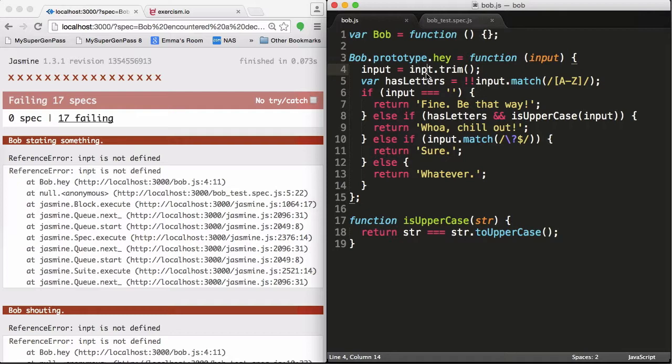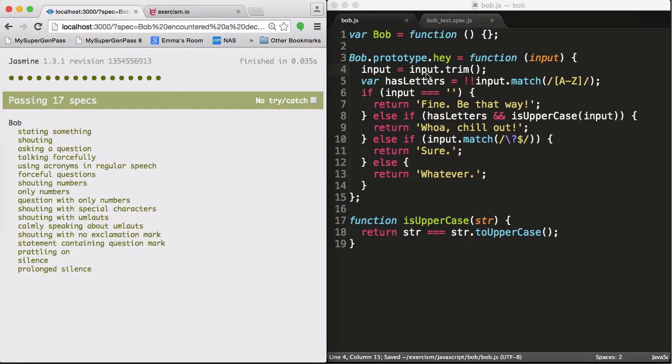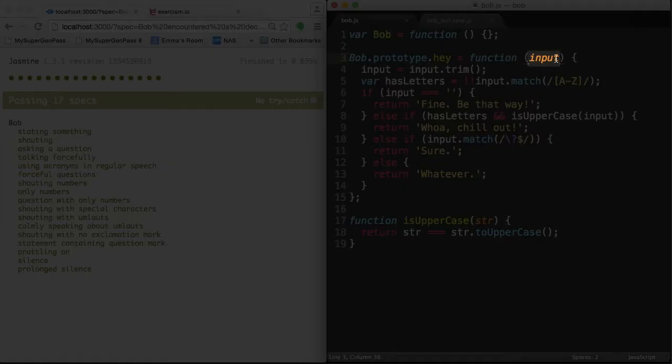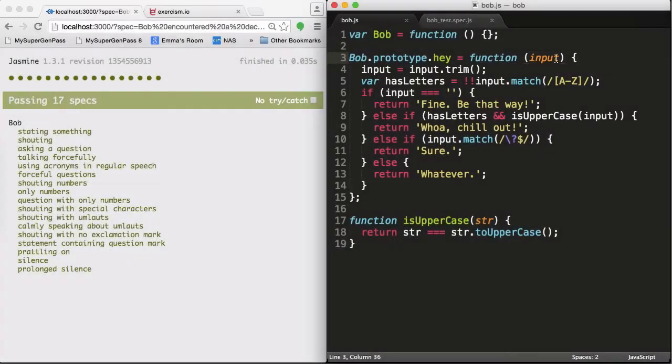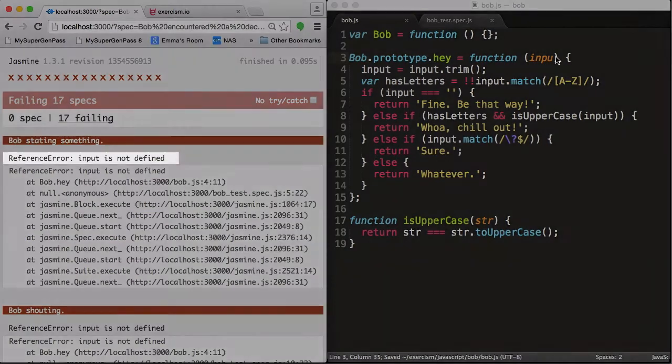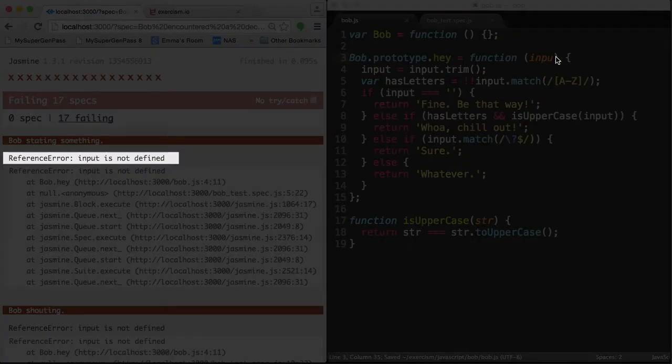Okay, let's try something else. First, I'll revert that mistake and let the tests go green again. Now, what happens if I misspell input over here this time? Let's see. And this time I get reference error, input is not defined. Now looking up the error location, that is line 4, column 11, exact same as last time. But this time we don't have a misspelling here.